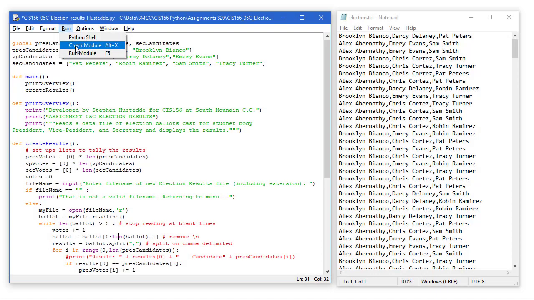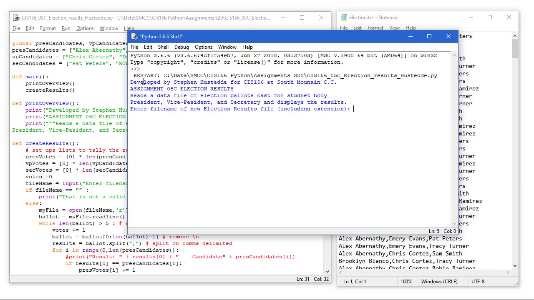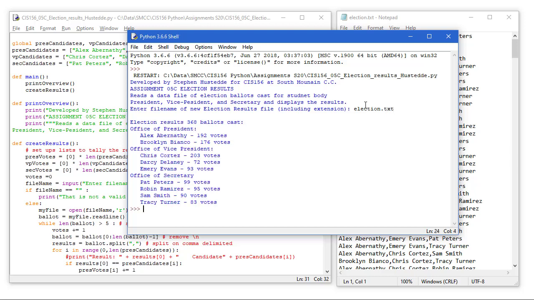Let's watch this run. So here's my program running. I get the information that's being shown from the print overview method. I'm asked to enter the file name. You want to store your data file in the same folder as your Python file, so you don't have to do a path, but I could. But the file is election.txt, and there are the votes that were read in from that data file for the different candidates.